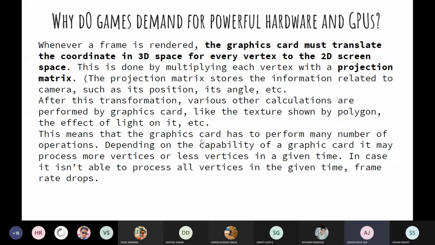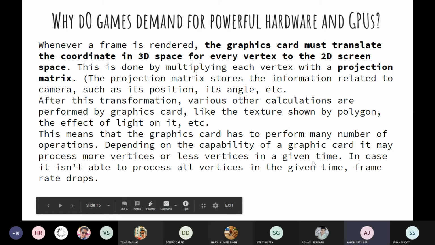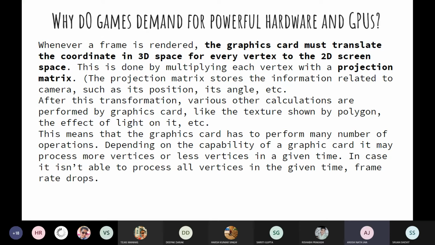So this means that the graphics card has to perform a large number of operations, and depending on the capability of a graphics card, it may process more vertices or fewer vertices in a given time. In case it isn't able to process all vertices in the given time, the frame rate drops. So most of the time, if you are using a low end PC and you are trying to run a very good game, then you lower your resolution, or you turn off the shadows, or you change all sorts of settings so that your game runs a bit more smoothly. Your FPS stays at about 30 or 60 FPS. You all might have done this, right?